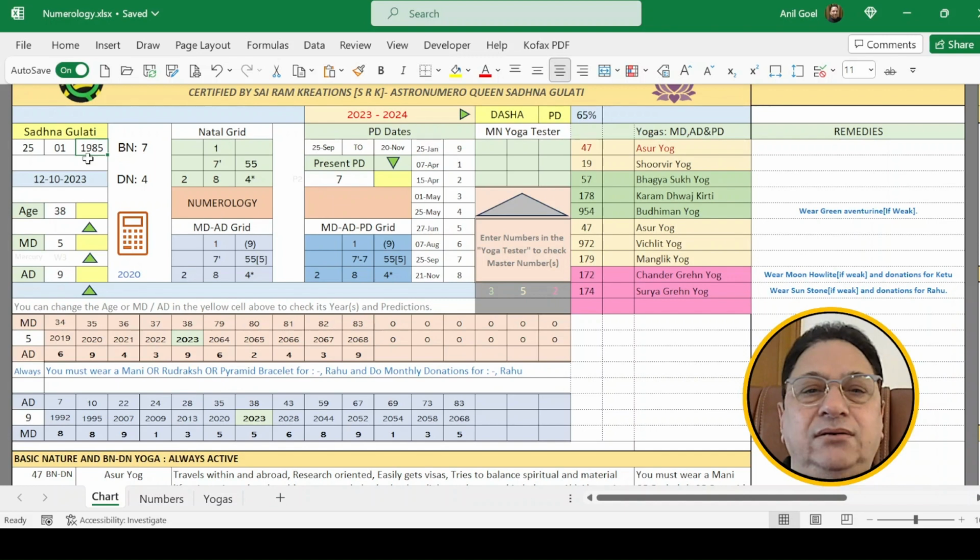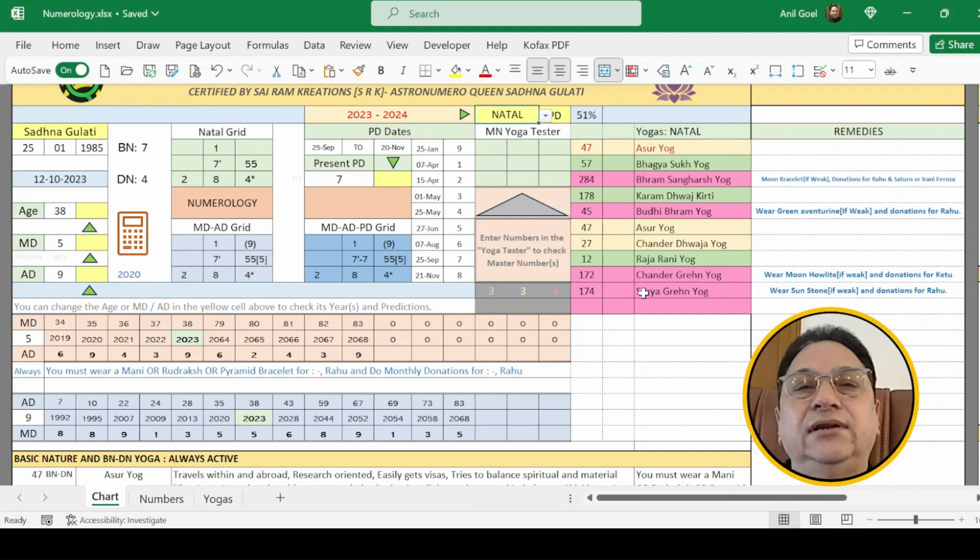Now for this, the MD running is 5, AD running is 9, and present PD is 7. This is the natal grid, this is the MD-AD grid, and this is the MD-AD PD grid. Now first of all, we have to choose natal to see what the natal yogas are. These are the natal yogas formed, and we can see their corresponding remedies here.